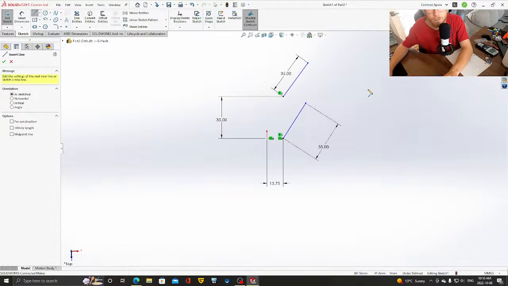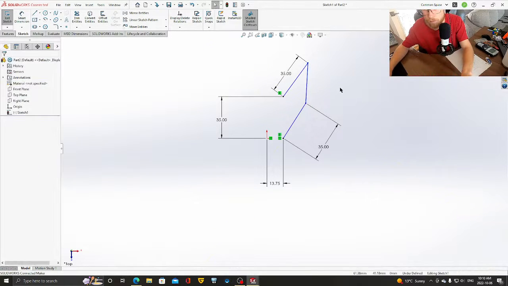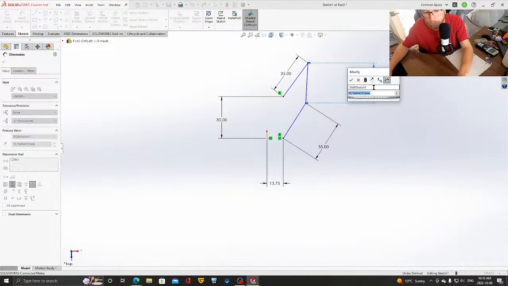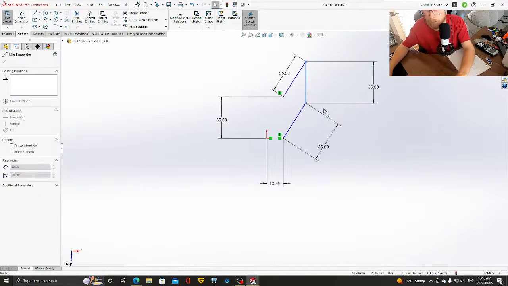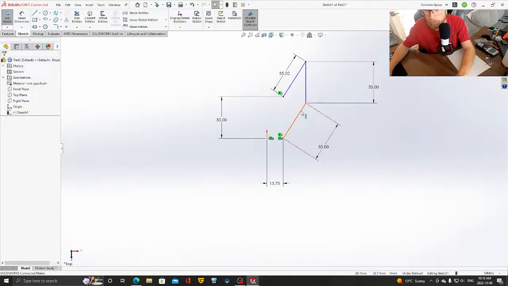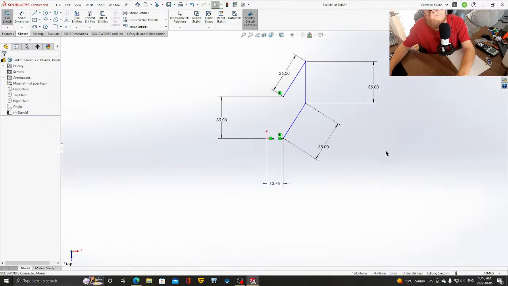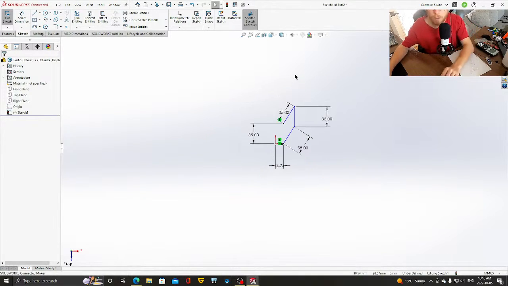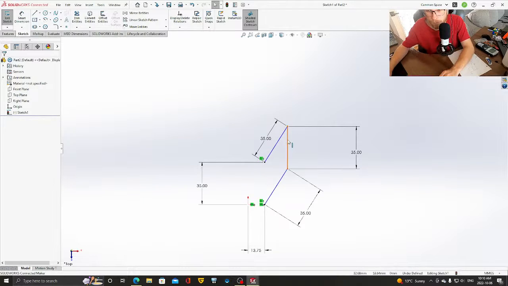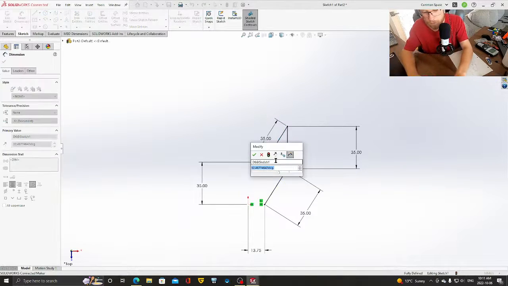All right. And we'll draw the second line. It will be 35. That should act like a 4-bar linkage. Yeah. A 4-bar linkage. Now off of that. Let's see. Let's set these.